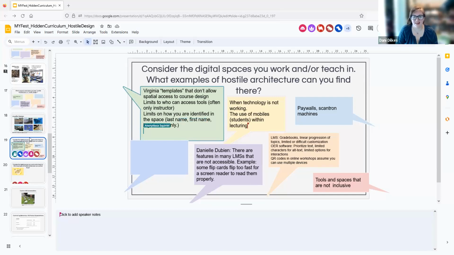Paywalls, I really like because when we were looking earlier, we had the barriers. Paywalls are a very clear barrier to accessing information and to knowledge equity. So paywalls is a great example of hostile architecture. We're saying only people who either have institutional access or somehow another way are privileged monetarily are able to access this information.